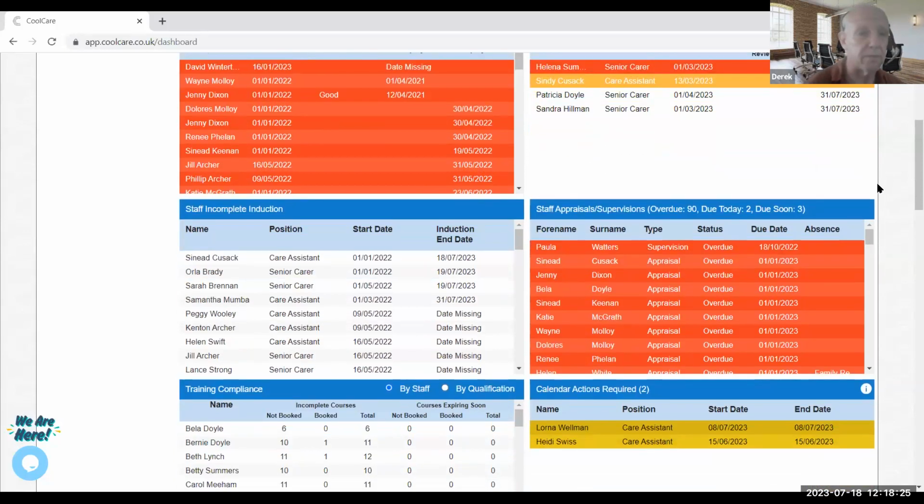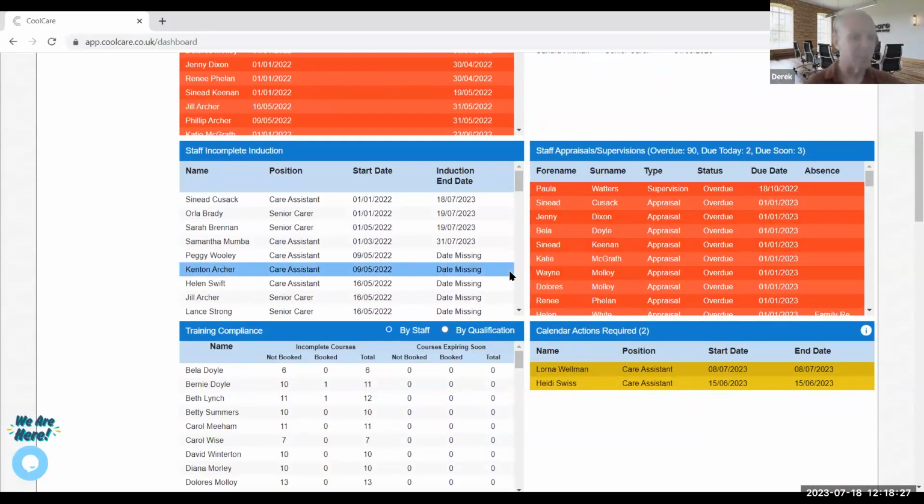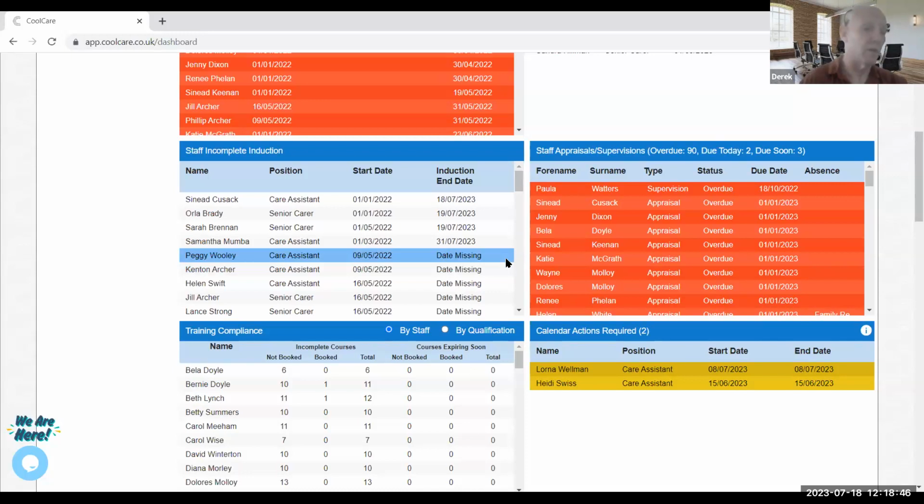And with the staff incomplete inductions, this one's completely different. There's nothing you really have to do to take someone off the list, as long as they have an induction start and induction end date. Once the day's date passes the end date of the induction, they'll automatically drop off the list. The only thing it will have a problem with is if you don't have an end date, or if you don't have a start date. If you don't have a start date, it'll take the date that the person first joined.